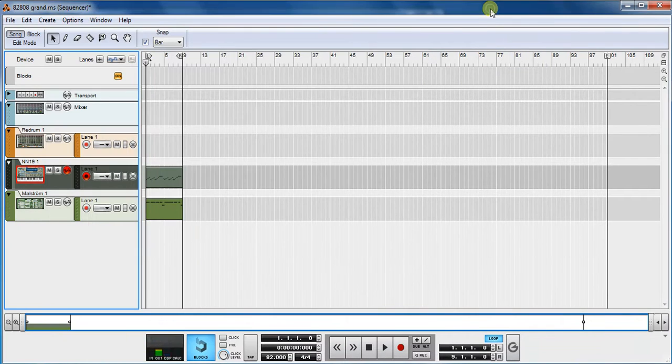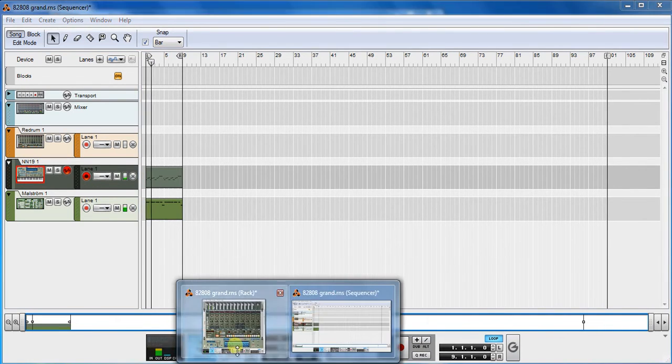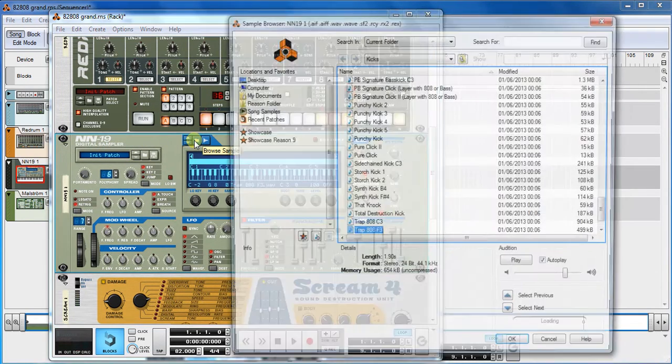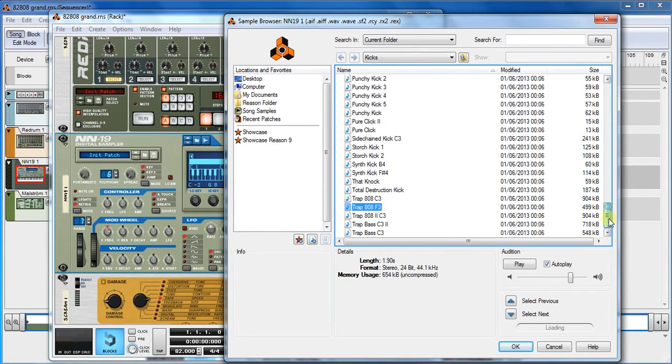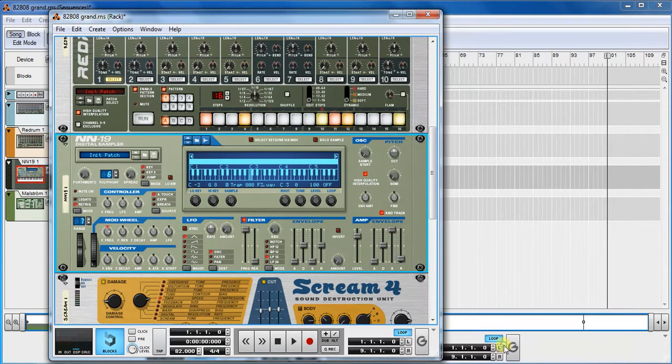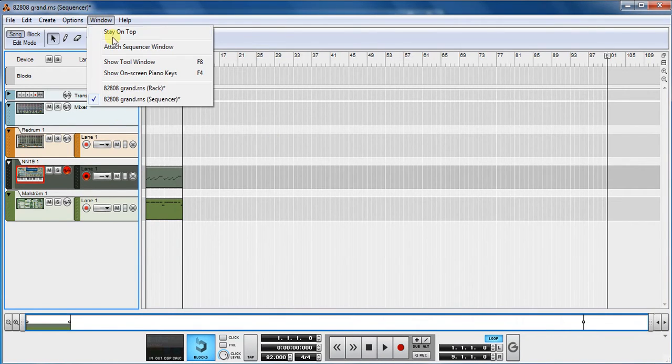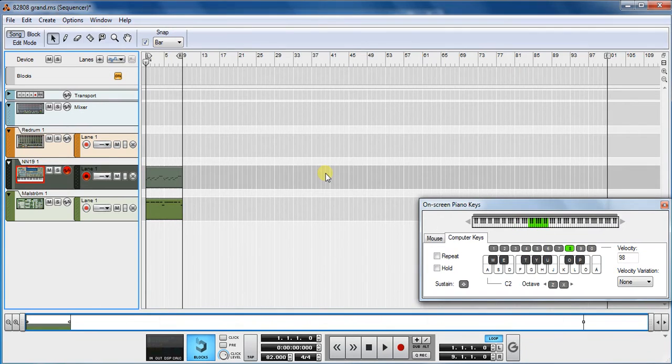And the next instrument that I used was a 808. So you right click, choose the NN19 sampler. I've chosen a trap 808 sample from one of the kits that I've purchased. You load it up and you can actually, in the sequencer, play the 808 on the keyboard as a normal instrument.